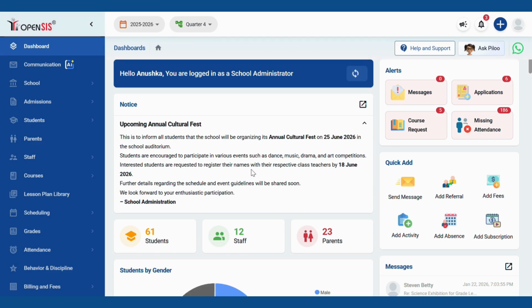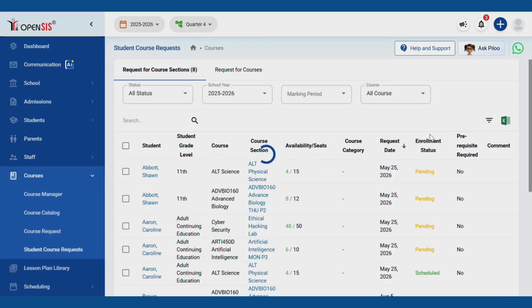Now, from the side navigation menu, navigate to Course Requests. Here, administrators can view all course enrollment requests submitted by students. The list displays the requested students, requested course sections, and their current enrollment request status.